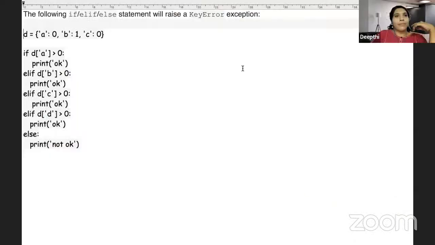Okay, I have a code. It's a nested if. I will just share my screen. So, is this going to raise any error, like any key error exception? If there is an error, no problem. If there is no error, what will be the output? Okay, I'm just looking at the code.